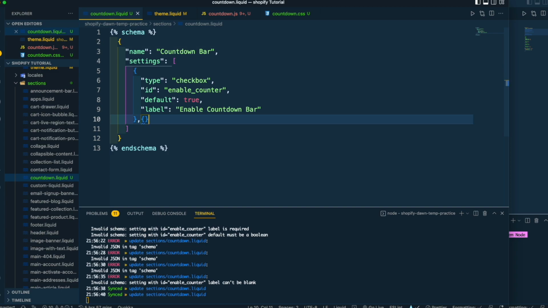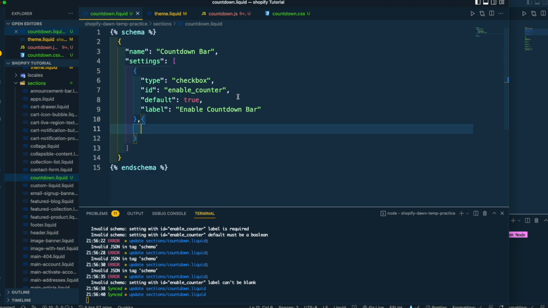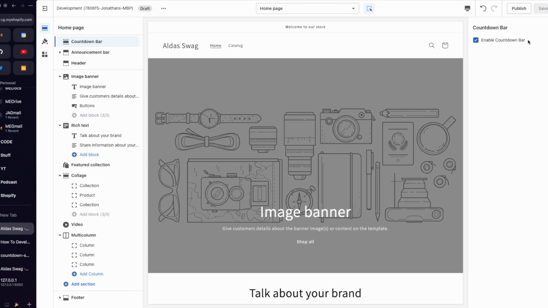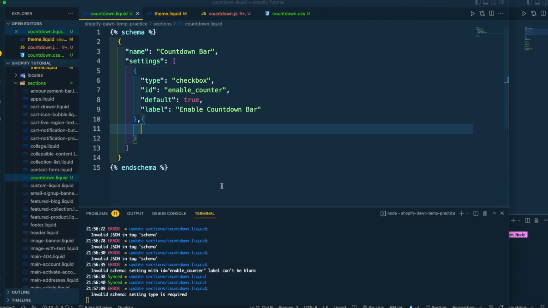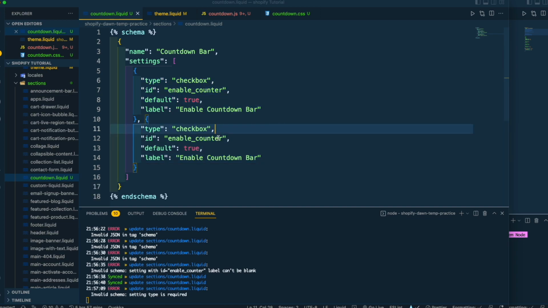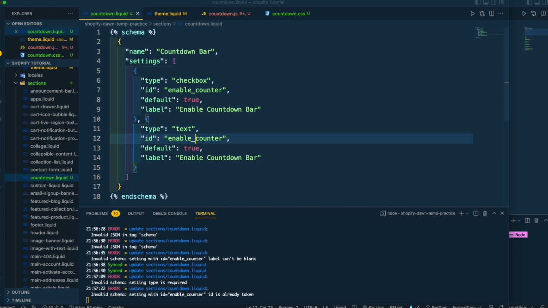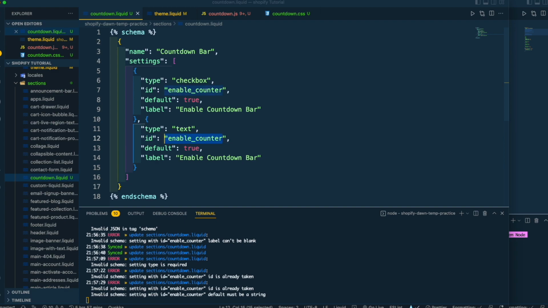The next course of action will be to add another option, because what we want is to add another one of these where the user can insert the end date of the sale. Okay, so we're going to do the same thing here. Copy this. Basically, this is going to be type text. The ID, this identifier, is going to be end of sale, just like that.